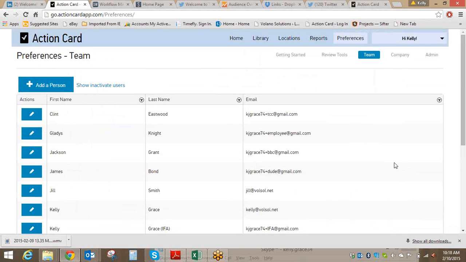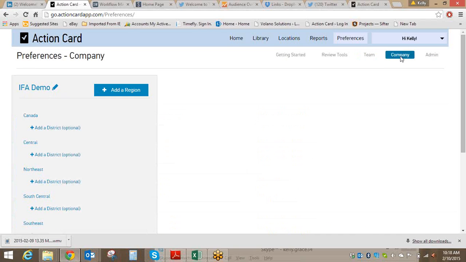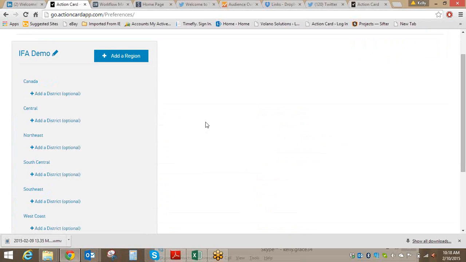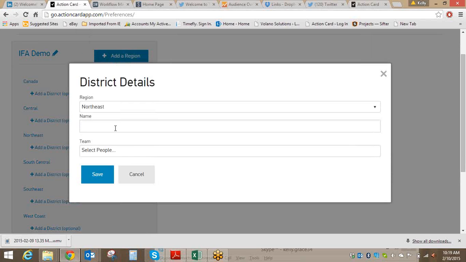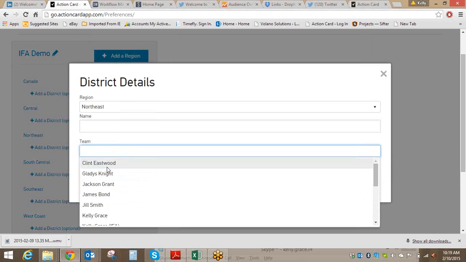Now we need to link those users to locations, and this is going to determine what they see when they log in. And you do that under Company. When you click the Company button, you can see, as I have here, that I've got a very simple structure. I've got regions and locations under those regions. I don't have any districts. If I wanted to add a district under a region, I would click Add a District right here, and I would be able to name that district, and then I would be able to select all of the people that need to see that district. That might be just a district manager.